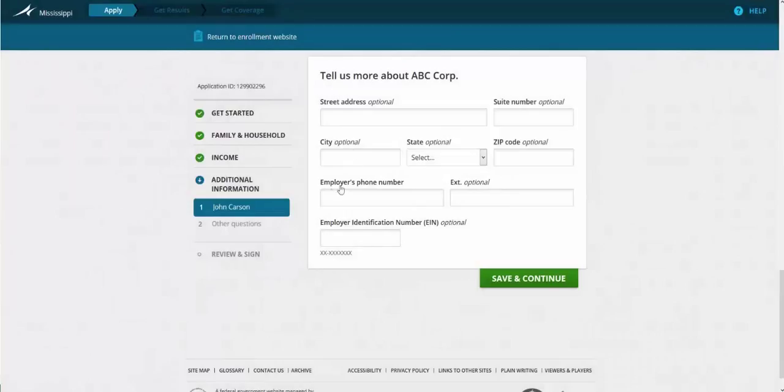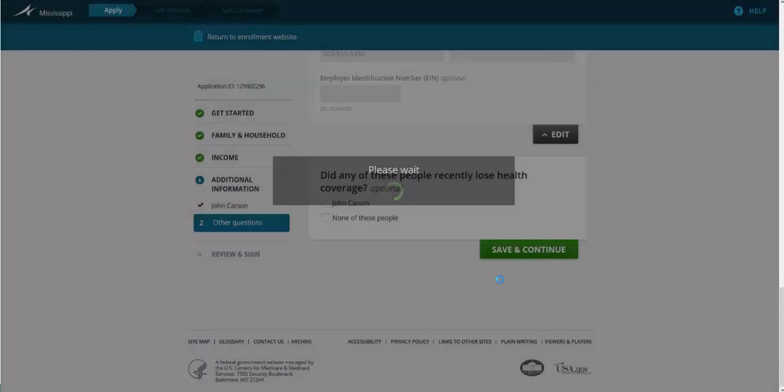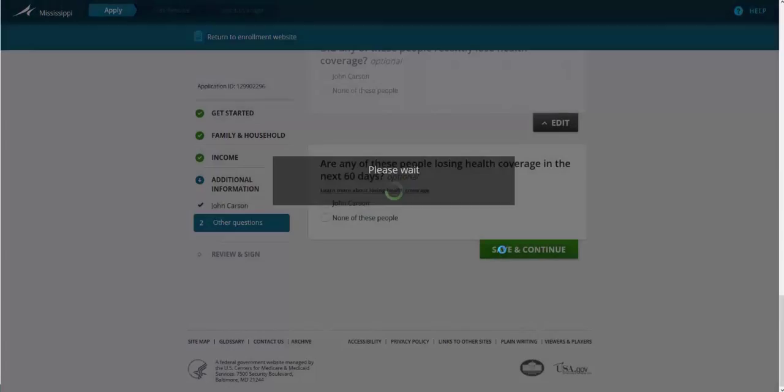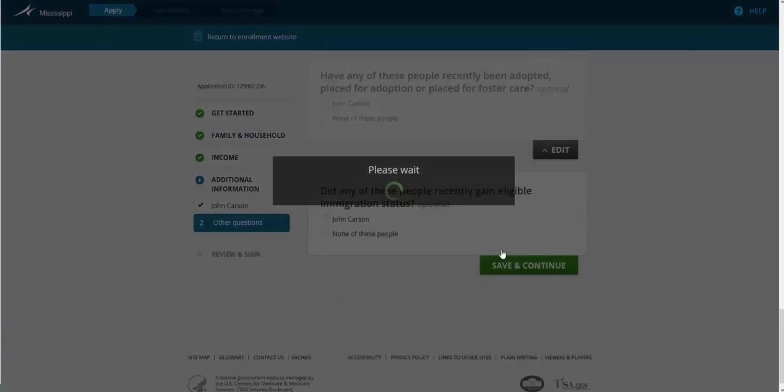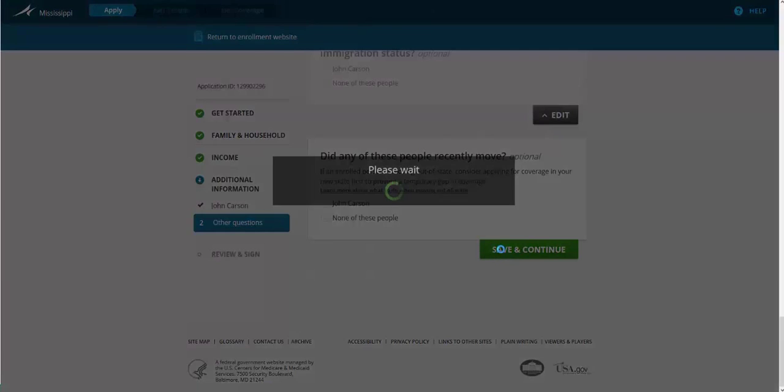will display. All fields on this screen are optional, with the exception of the phone number. Enter the employer phone number. Click Save and Continue. The next several questions are optional. You can answer each question or click Save and Continue to skip.